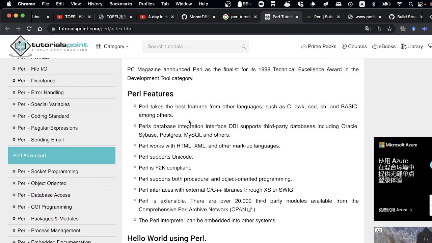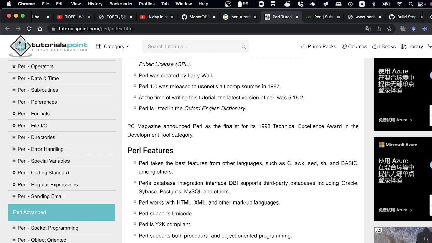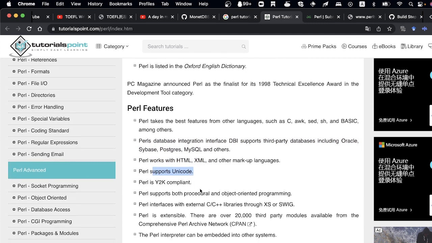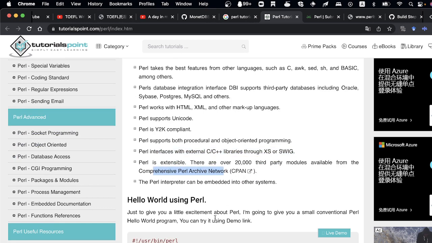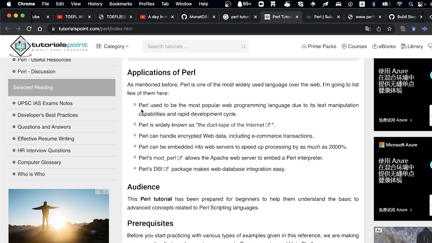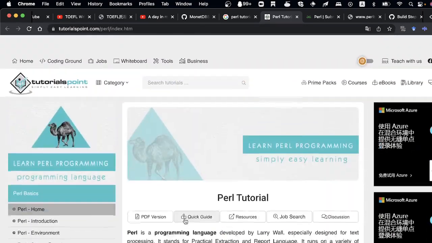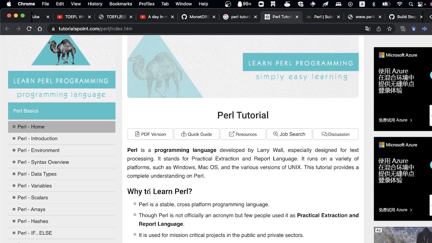Perl takes the best features from other languages. Database works with, supports Unicode, is extensible. This is great. Does Perl have some limitations? Definitely, no doubt about it. Everything has some cons and pros.